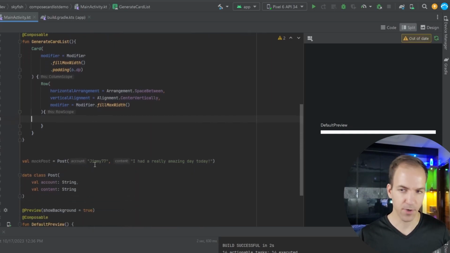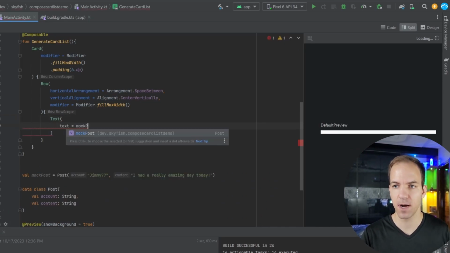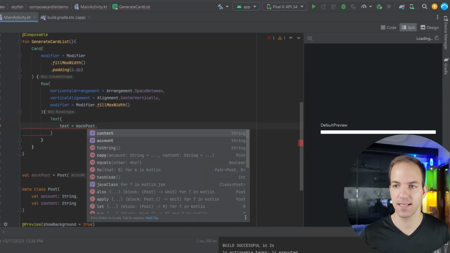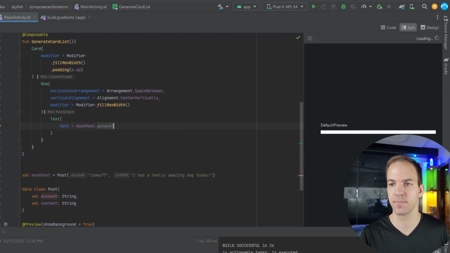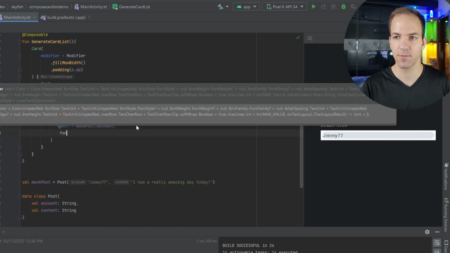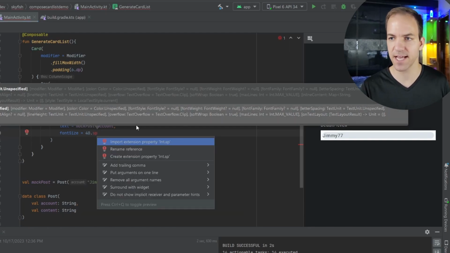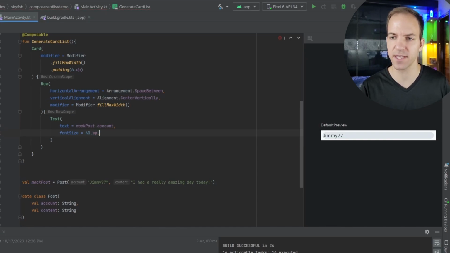Now inside of this row, let's go ahead and put a text field. So I can say text, and then inside of that text, we could say text equals mockpost dot, and then we'll just say the account name. And then you'll see that shows up on the preview, but that's going to be awfully small. So let's make that a little bit bigger so that we can read it. We'll say font size is equal to 40.sp. And again, you use SP for text and then DP for most everything else.